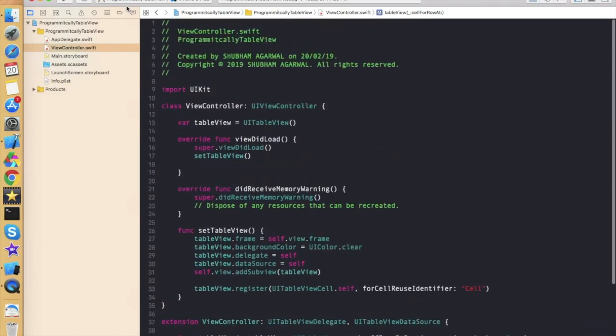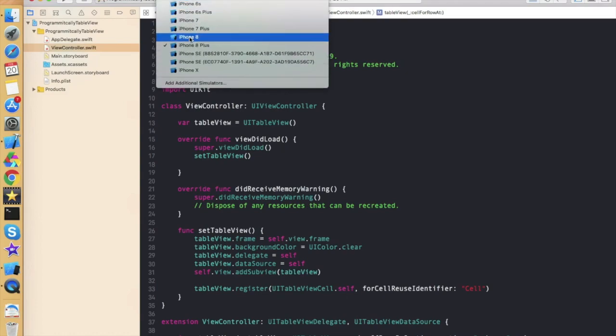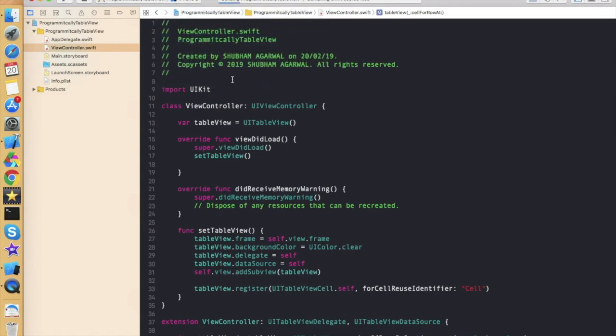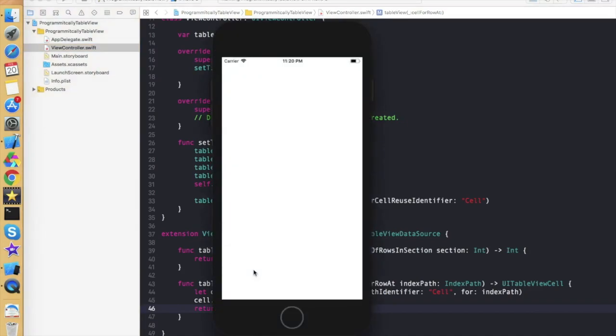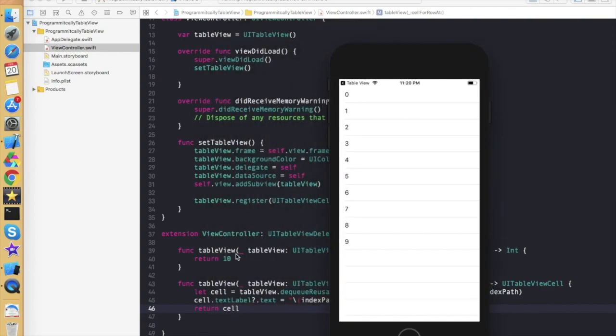After this, we will design our own cell by using a simple cell class. If you don't know how to populate a table view by using storyboard, please go and check out my video. In that video, I cleared all the basic things of table view. This is a tutorial in which we are going to learn a programmatic table view. So tada, this is done. It's showing a table view from 0 to 9, meaning 10 cells which we have defined over here, the number of cells, and it prints everything perfectly.